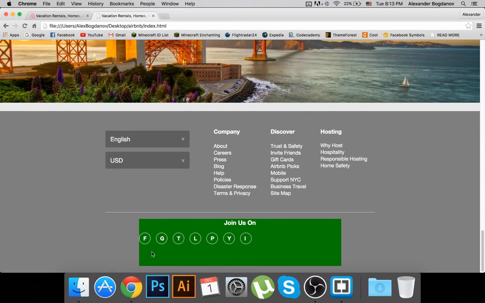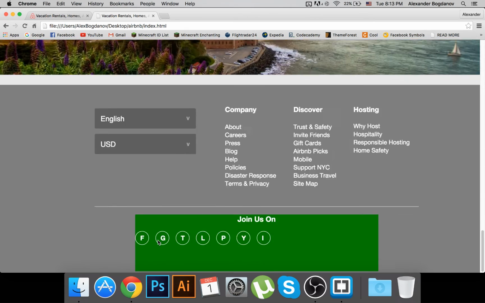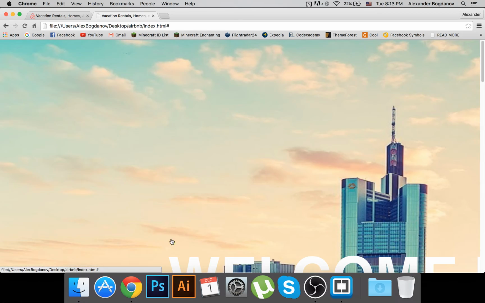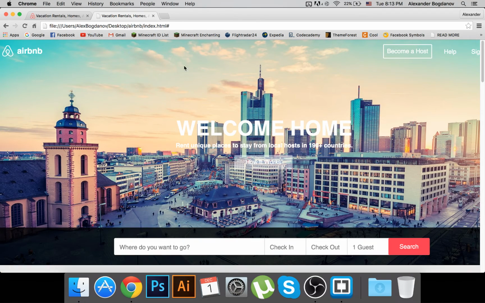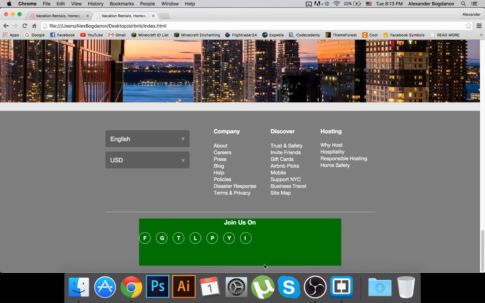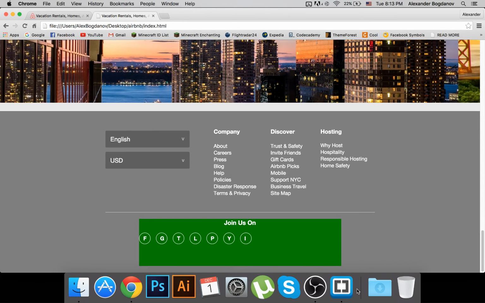So look, originally it's white. Let me just zoom in. It's white originally. So when I hover it, it turns into light gray. Now when I click on it, it turns into dark gray. But it's a really nice, cool little effect that a lot of you probably don't see, but it's nice to know it's there.